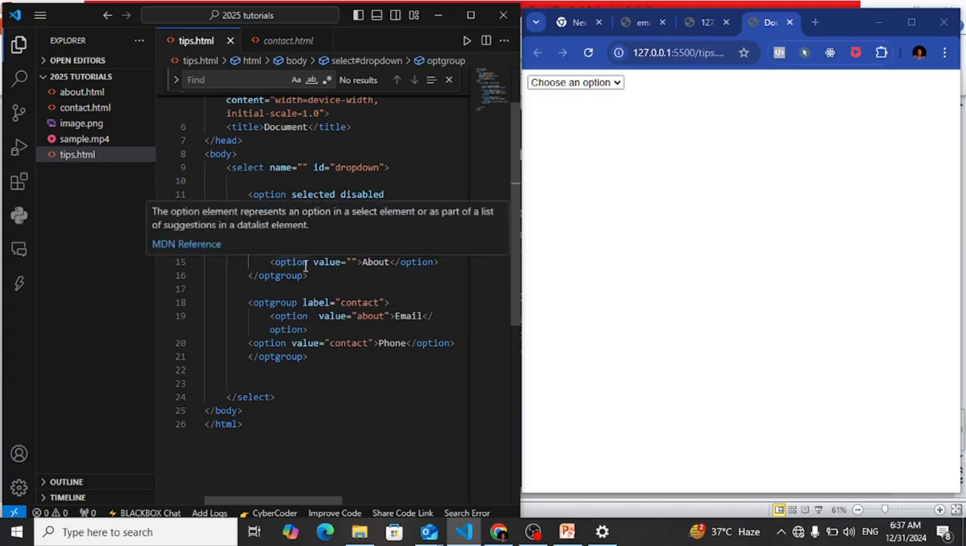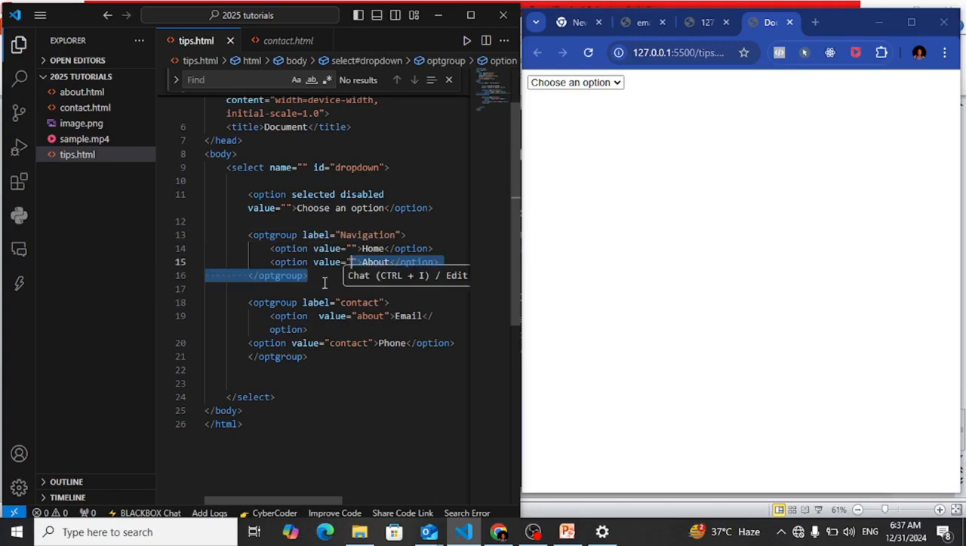So now we've given our drop down menu different options. The first option is the navigation, that will take them to either the home or the about. And then we have the second opt group that has the contacts that will help them contact us through our email or through our phone number. So now let's see this in action, guys.